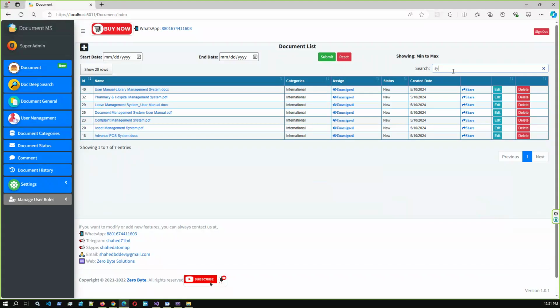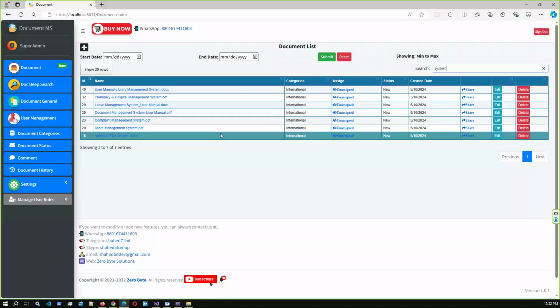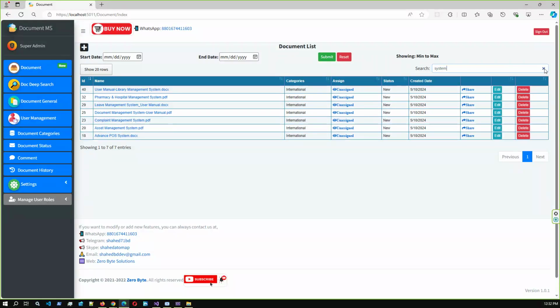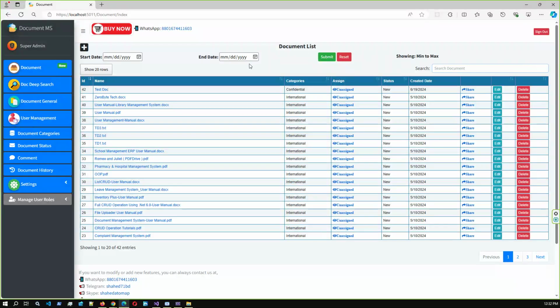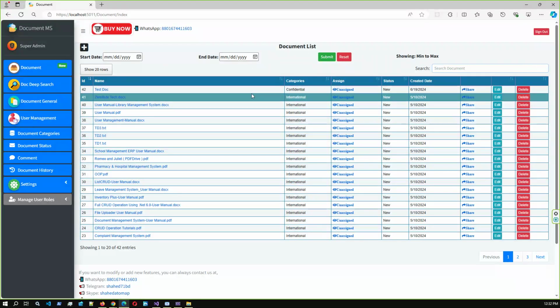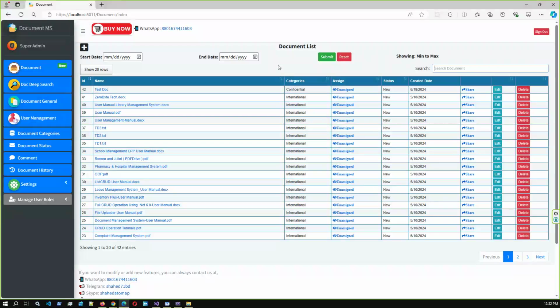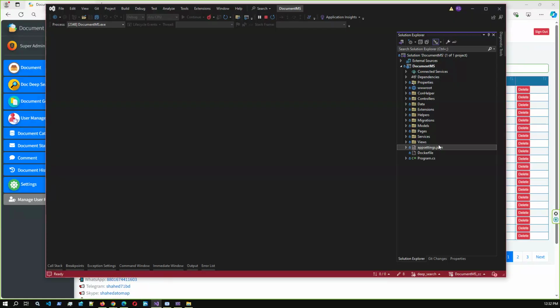If we type system, then you are able to get the system-related documents. So the search function is working absolutely. This is the data grid view, and the grid view pulls data using an API call, a jQuery Ajax call, and binds the data into a jQuery DataTable. For front-end operation, we have used jQuery DataTable, and all JavaScript functions we have written into the JS folder.